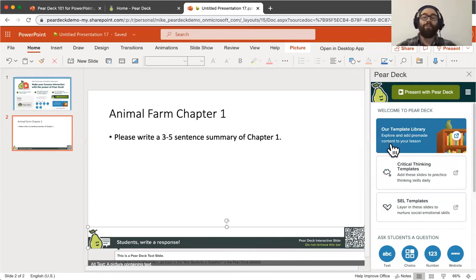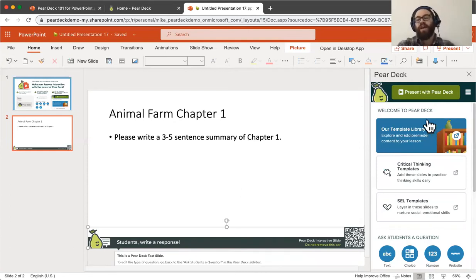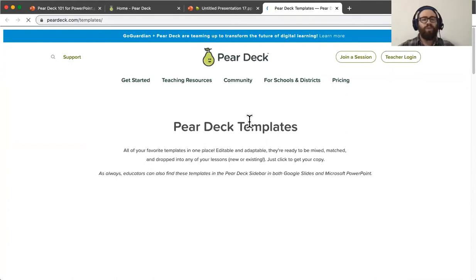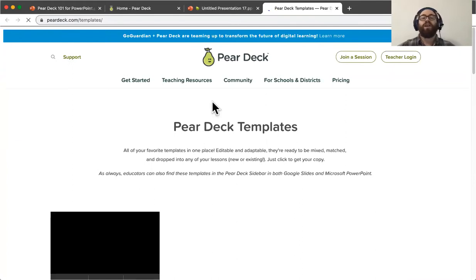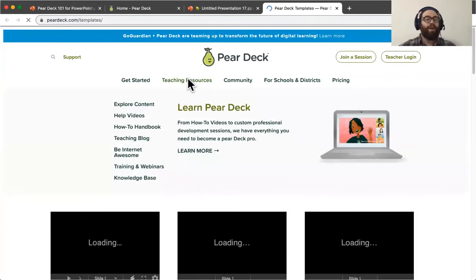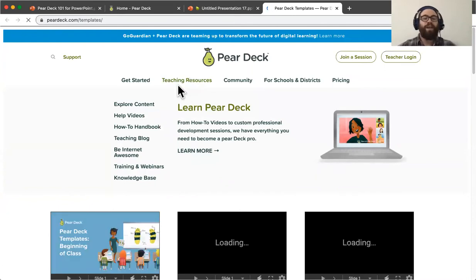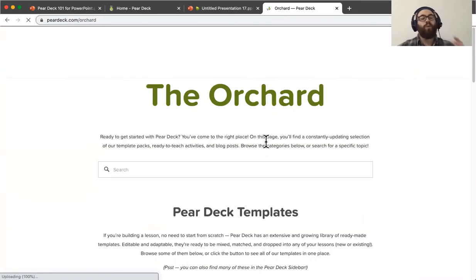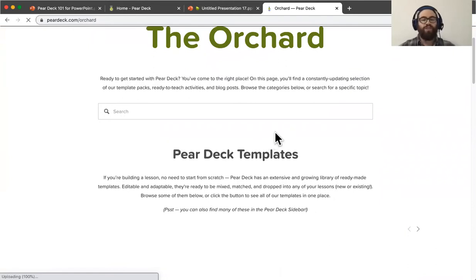Now, when it comes to templates, I just want to show you there's a little bit of a nuance as far as actually being able to utilize these templates. So if I click on this template library, it's going to take me to our Pear Deck template page, which exists in our orchard. If you're trying to get there, you're going to go to teaching resources from the Pear Deck main page when you go to peardeck.com, and you're going to go to explore content. It's going to take you to our orchard, which is going to have a couple of things available to you. We'll discuss these more in depth when we look at our resources.